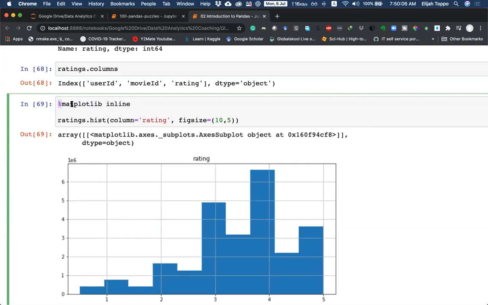I don't know what it is called, but you may call it a magic function. So these lines, specifically the ones that start with a percentage sign, are not part of your Python code. These lines are special instructions given to Jupyter Notebook. Probably for that reason, it may be called that.